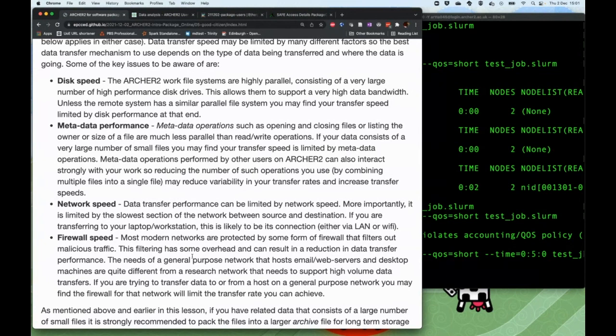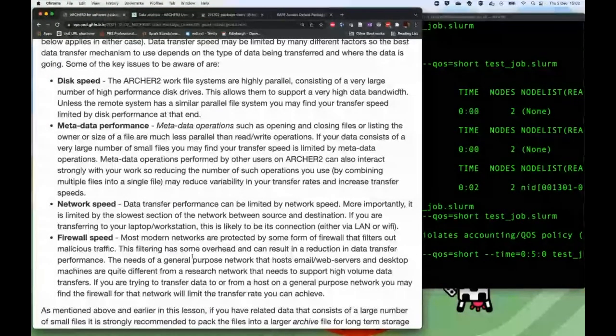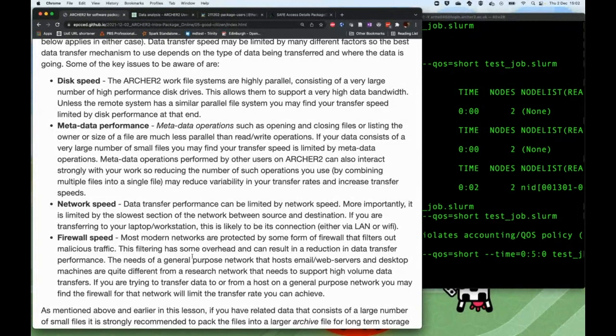But that may not be the case if, for example, you plug your laptop into the university LAN, because that LAN is probably sitting within the firewall within the university. So transferring from ARCHER2 to your laptop or workstation in a general university building will probably hit firewalls. It may not be the rate limiting step, but depending on how their firewall is configured, it may limit the bandwidth you can get to below what you'd expect based on network speeds alone.